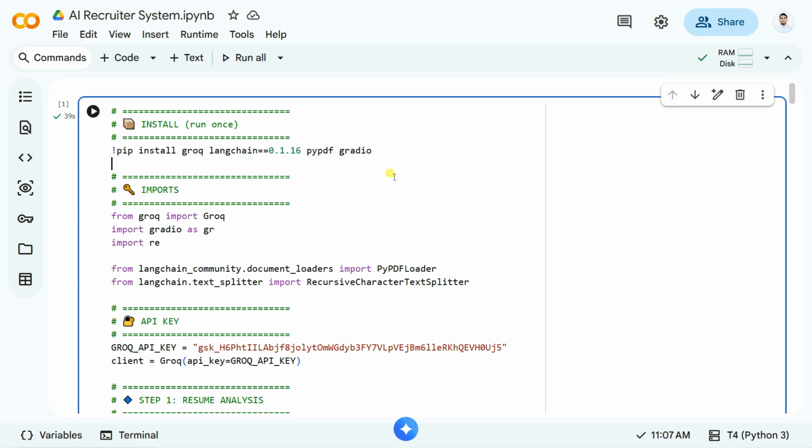So first you need to install with pip Groq, LangChain. I just gave it a version, you can also remove this. PyPDF and Gradio. So Groq is for accessing our large language model, and LangChain is for creating our system flow. And then PyPDF is for extracting the data from the PDF file.